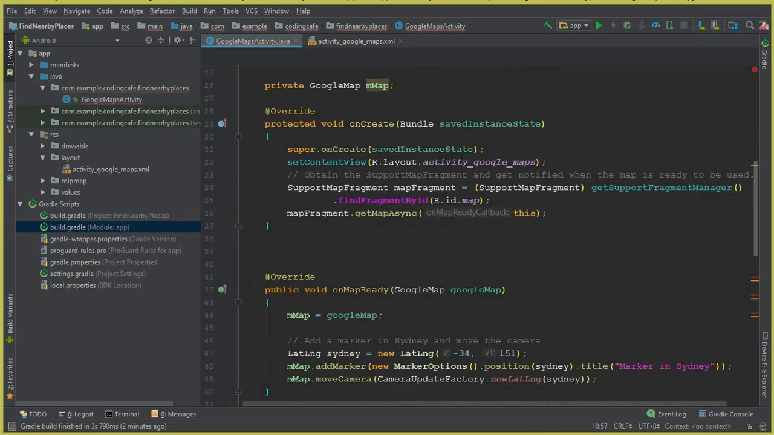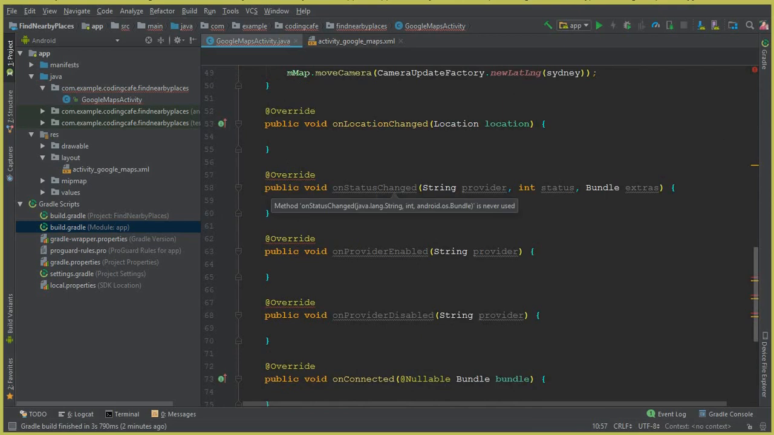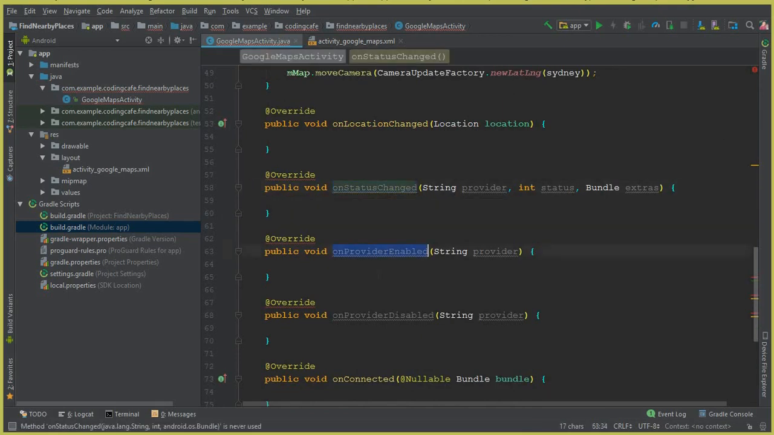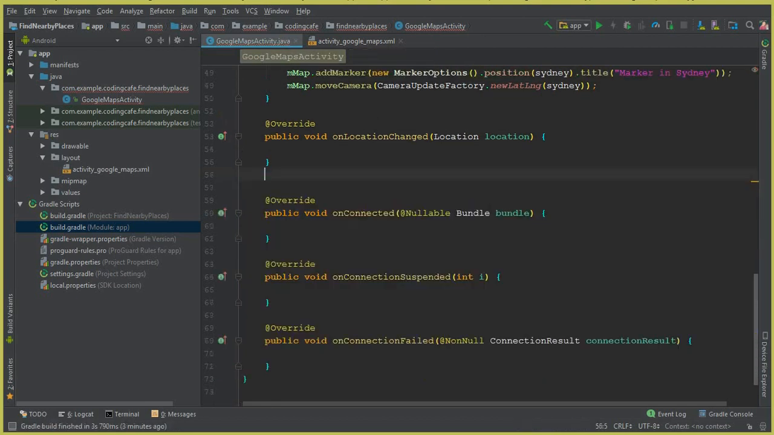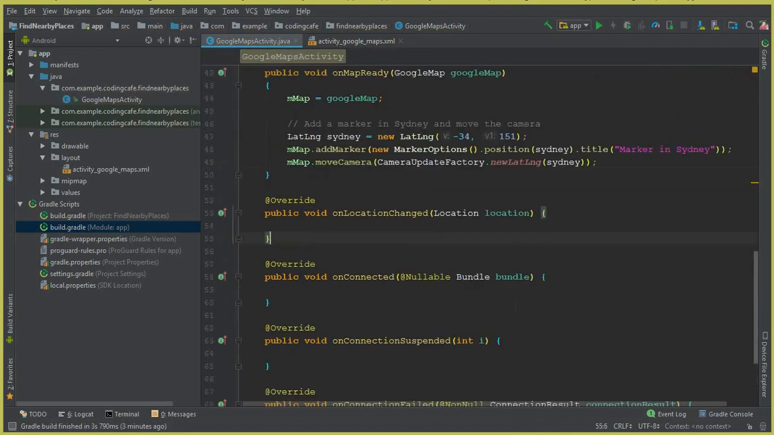And now we need to delete these extra methods, which are onStatusChanged, onProviderEnabled, and onProviderDisabled, okay. You can see that we got errors for these, so you can simply remove them. These are extra ones, we are not going to use these methods, so remove onStatusChanged and all these three methods. So yeah, that's it, and you can see the error is gone successfully.